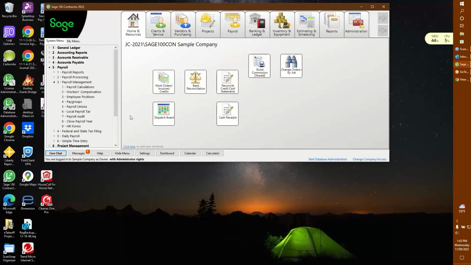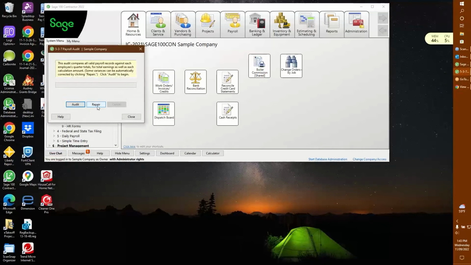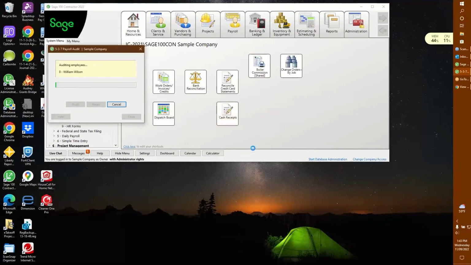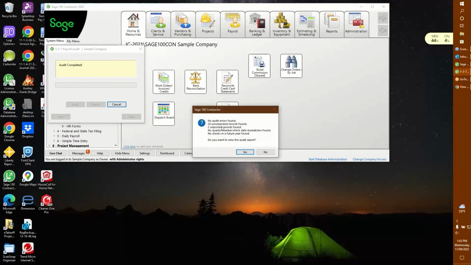All right, so let's get to it. We ran our payroll audit. If we had errors, we would repair it, which does an audit and a repair at the same time, and still comes up with the same thing. So if you need to repair, you can repair, or you can just do an audit.